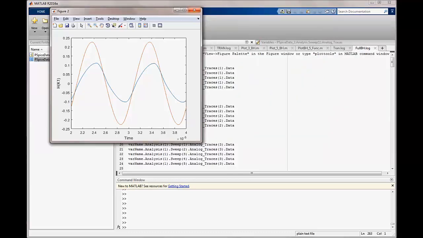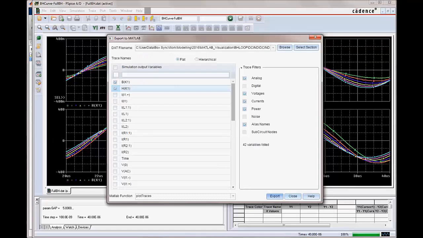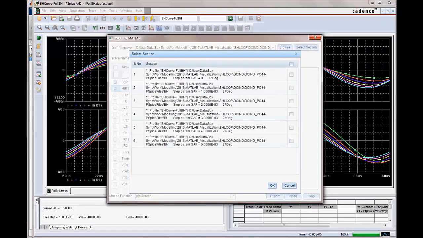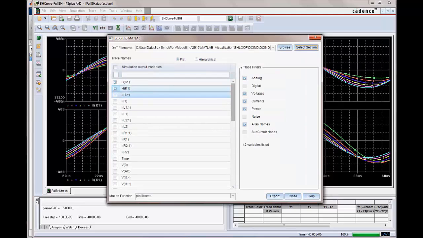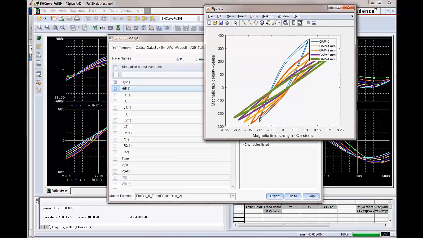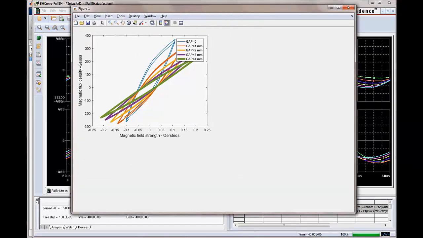Now, let's use the custom script to plot the V&H loop for all five air gap values. Select all five sections and specify the custom plot function plotVH. This function was written using MATLAB programming. Using a custom MATLAB script, the VH loop has been plotted as MATLAB plots on the PSpice simulation results, directly from PSpice with just one click.